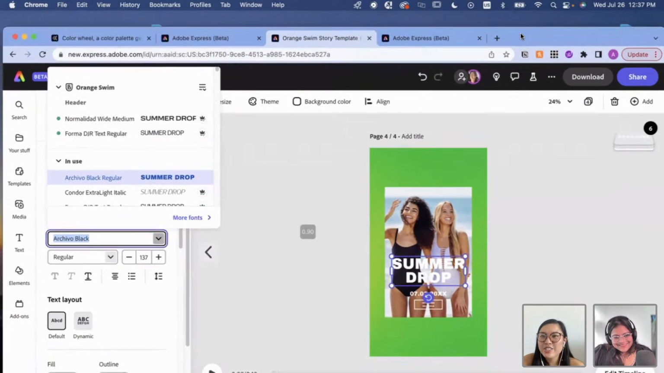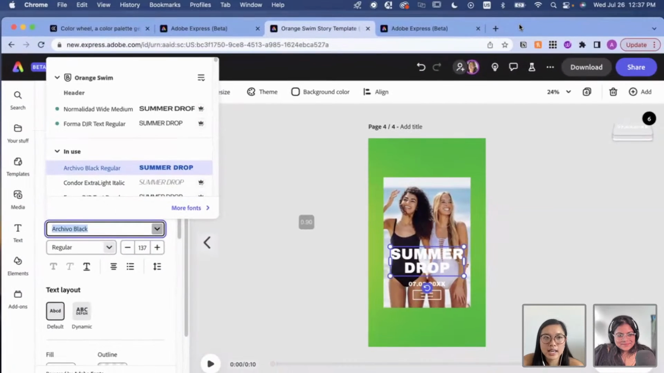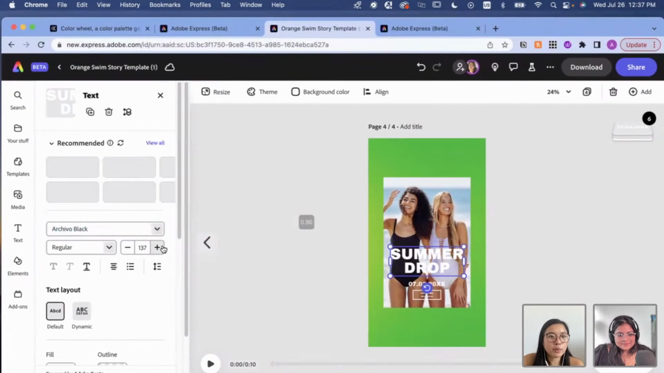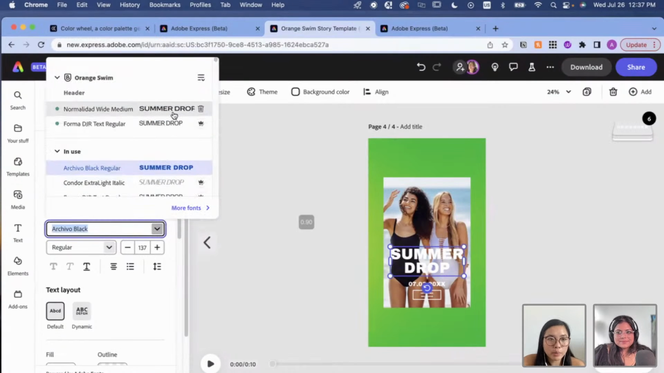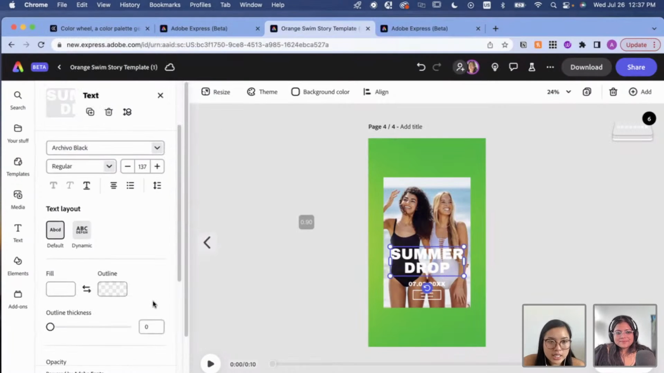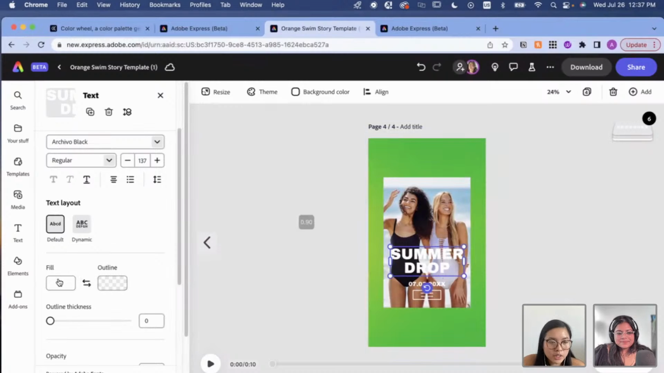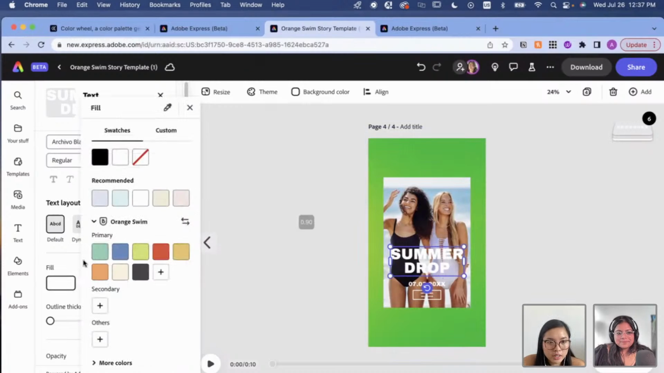So yeah, that's usually how you would create your brand inside Adobe Express. And then when you have to use your brand fonts, all you have to click is right here, and then it'll populate right here. And even for colors, it's the same thing. Say the fill, I want it to be different. Click on the fill color. And then right here, Orange Swim brand. These are all my color palette colors. Ta-da. So you can click on any one of them.